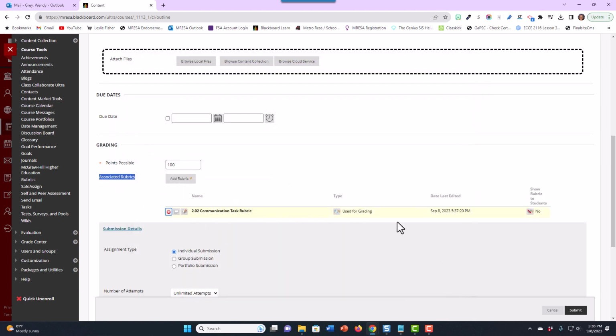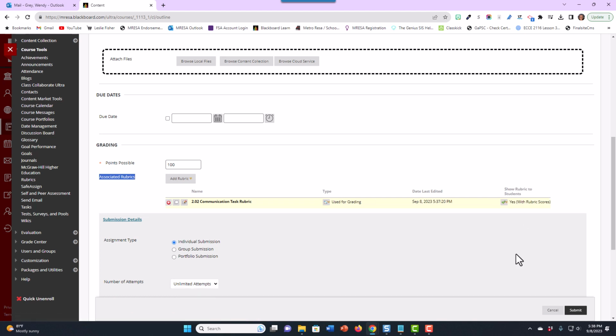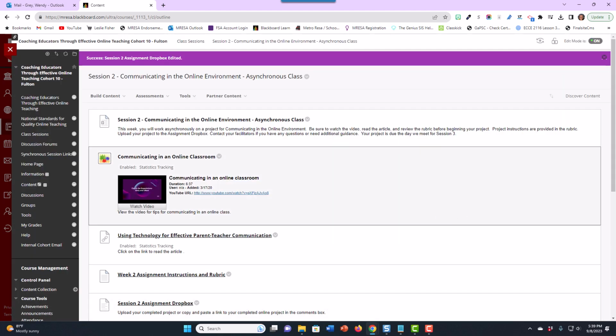And I typically will change the settings. Over here it says show rubric to students. I say yes with rubric scores so that they can see their scores in their assignment, and submit. That's it. That's how you can export a rubric from one course into another course.